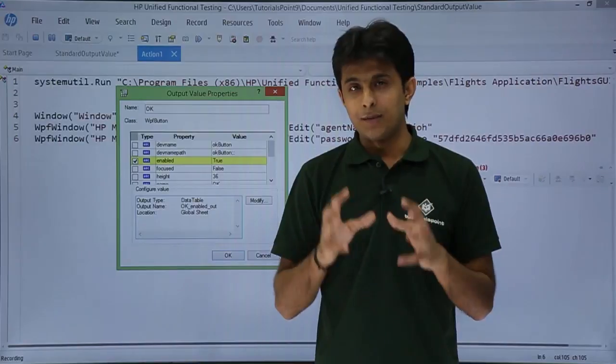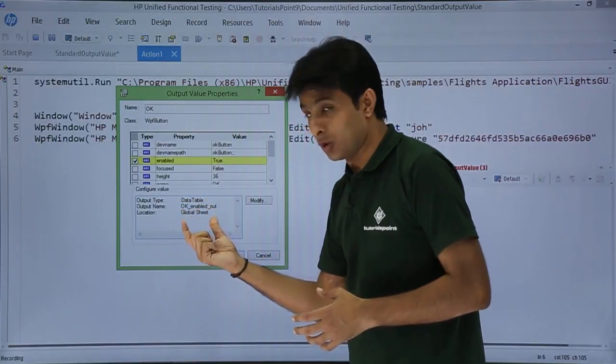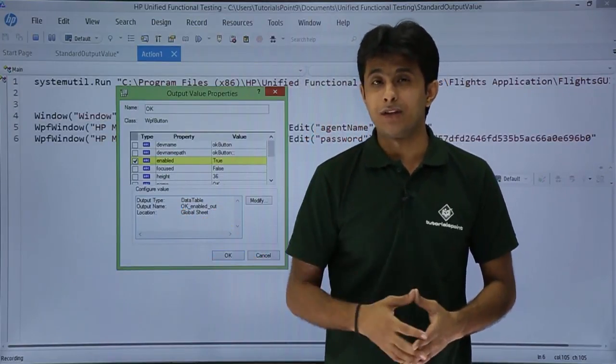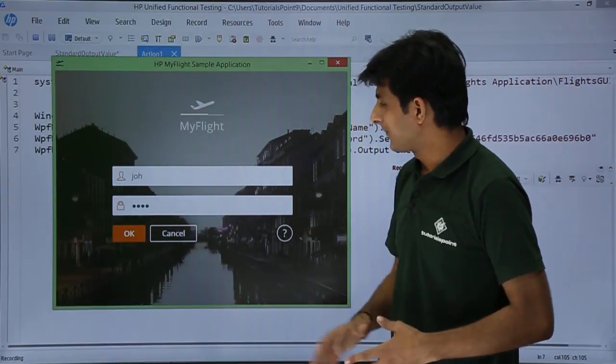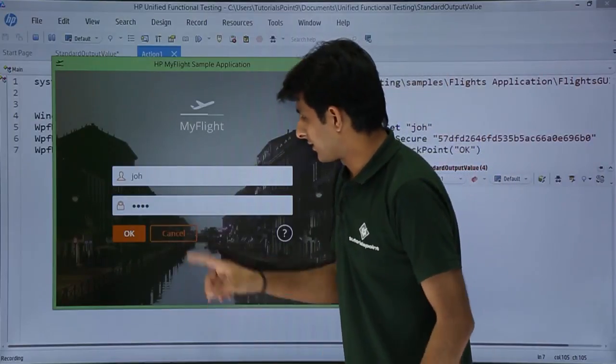It says the property which you are capturing will be stored into the data table, global sheet, and the name of the column is OK enabled out. That is the name of the column. I am happy with that, so I will click on OK. Finally, I do not want to go to the next page, so I will click on cancel.